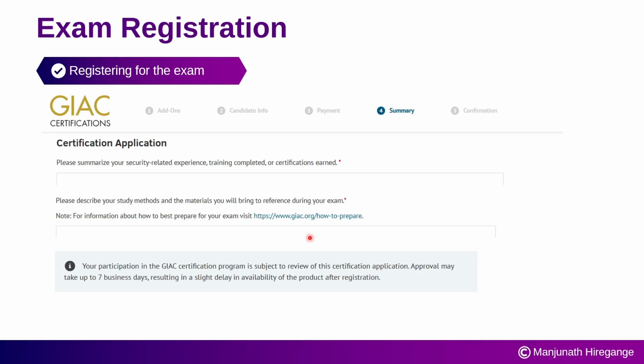List the books, resources, and training program that you are going to carry during the exam. That is what it says: please describe your study methods and material you will bring to reference during your exam. You can say self study material or handwritten notes, or some of the books which I referred in the paid resource session, or even free resources. All these things you can mention and then click the confirmation button.